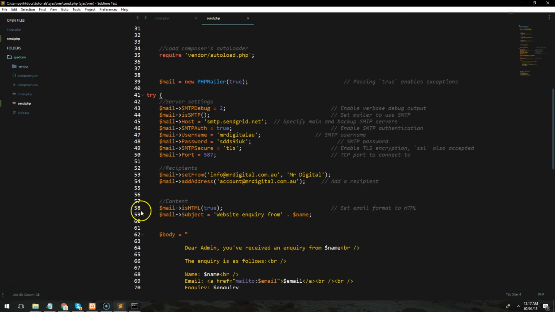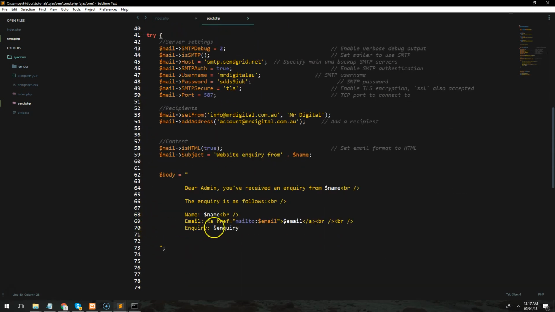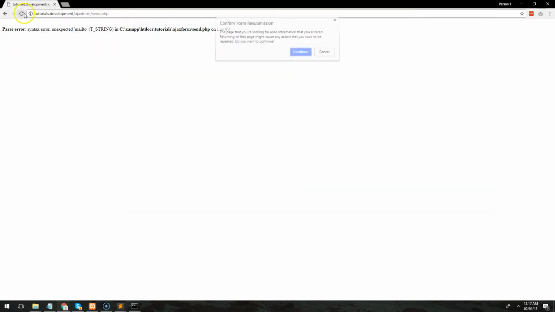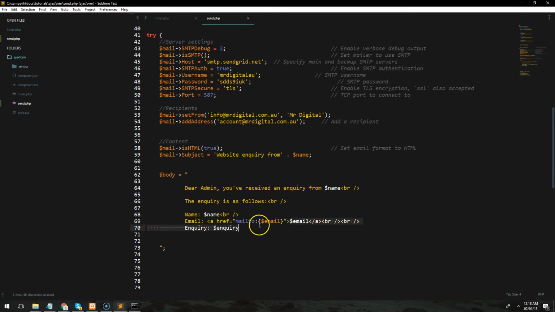So if we go to line 69, you'll see that it probably doesn't like that mailto for some reason. So what we probably need to do, let's just give this a go. Nope, still doesn't like it. I'm just going to take this HTML tag out completely, and we'll just refresh it again. Okay, you'll notice that the loading image is moving, so it's actually doing something.